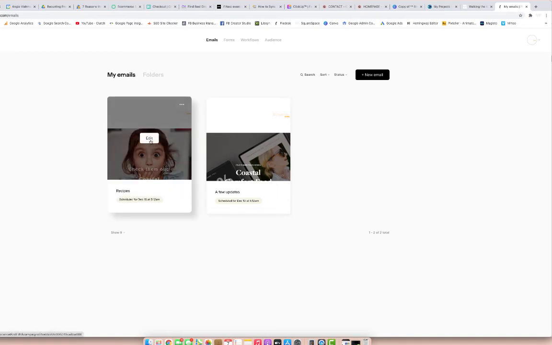recipes. And then once it sends, it'll say that it's sent down here, and you won't be able to resend it. You can make a duplicate copy of it and schedule that to be sent out. But once it's sent, it's kind of done. If you hover over it, it'll give you the option to see how it performed. So to see how many people opened it, how many people clicked on it, which is all really helpful to figure out what content your list is responding to.